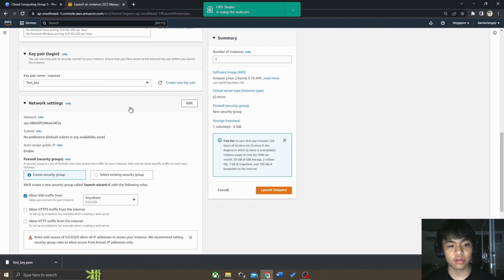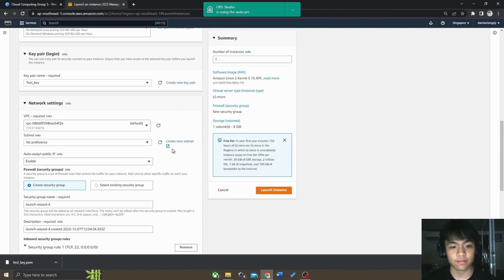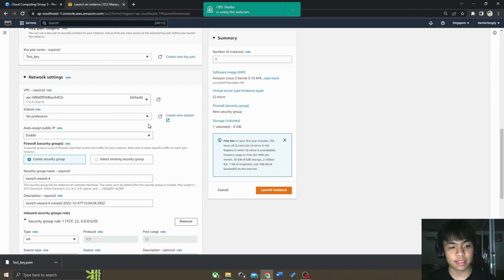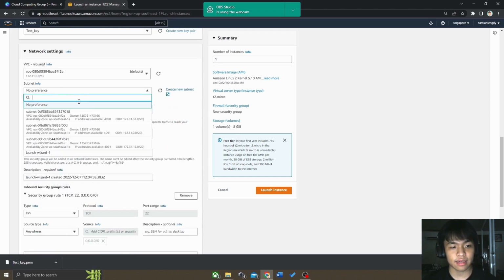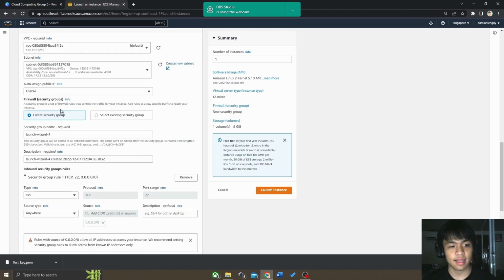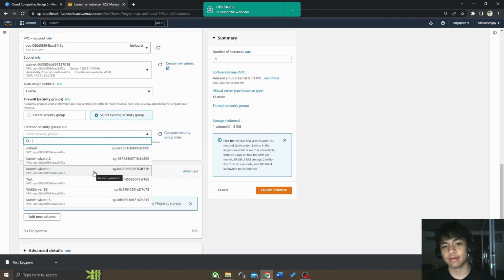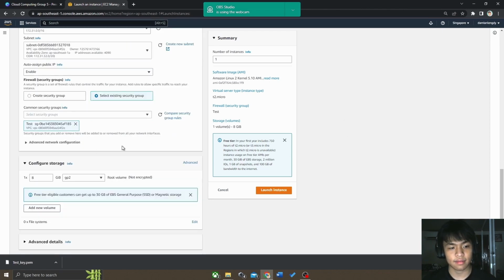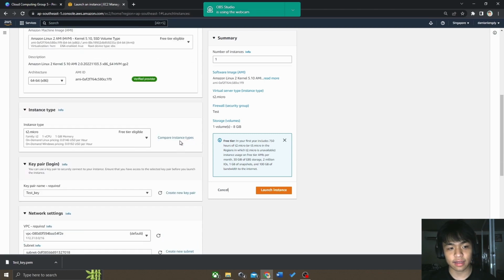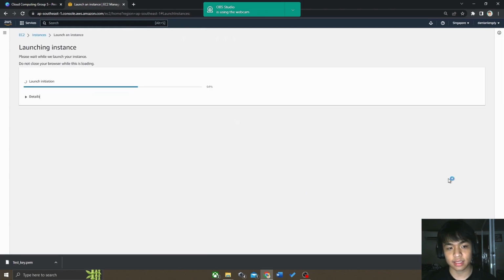After that, go to your network settings and click on edit, and then go to VPC, and for the subnet, you can assign any subnet you want. So I'll just click on the first one, and make sure auto assign public IP is enabled. Click on select existing security group and choose the security group that we created earlier. So for us, we created a security group named test. After that, you're done, and just click on launch instance.